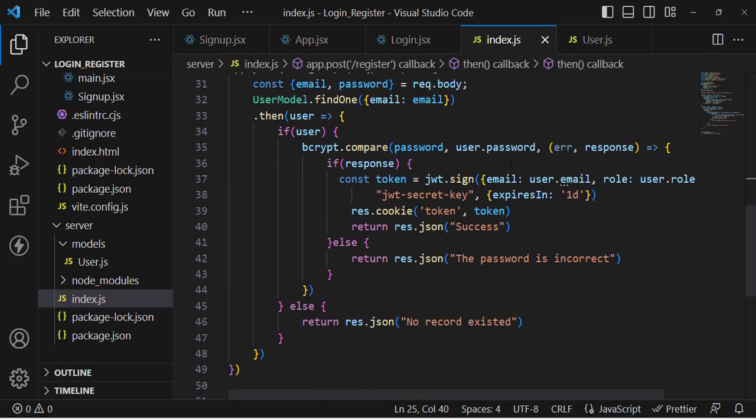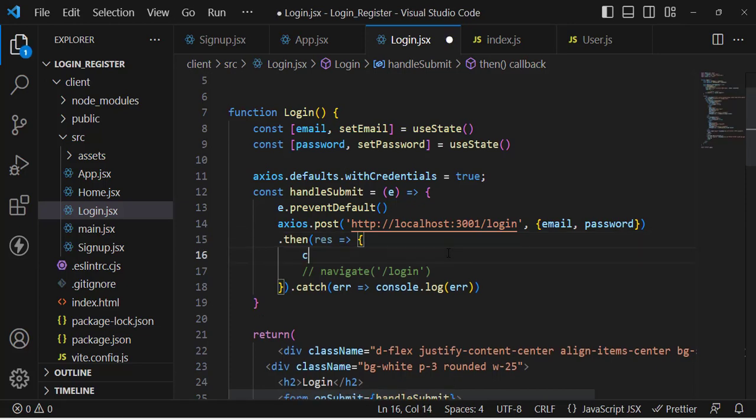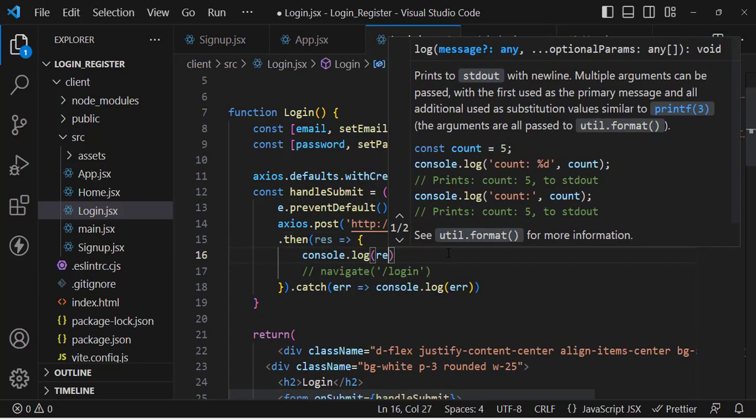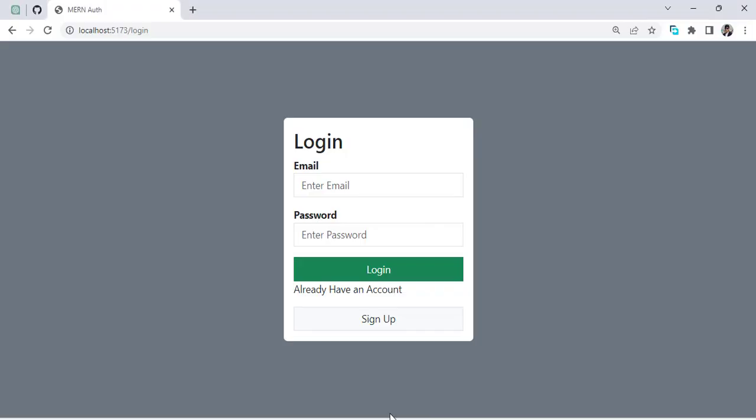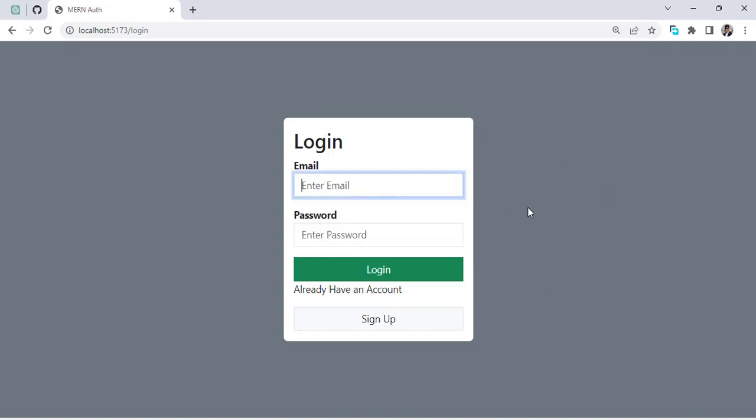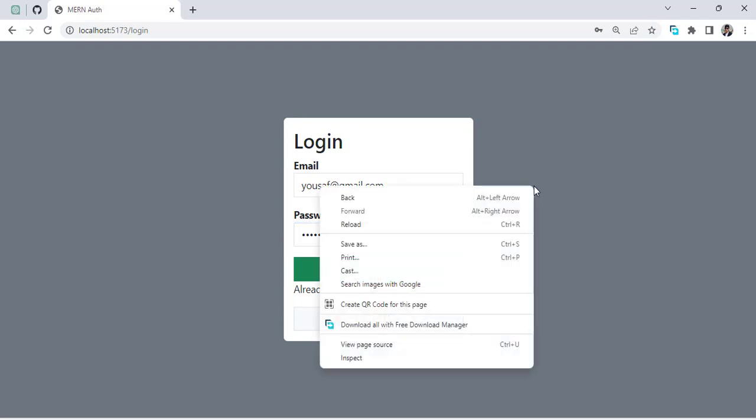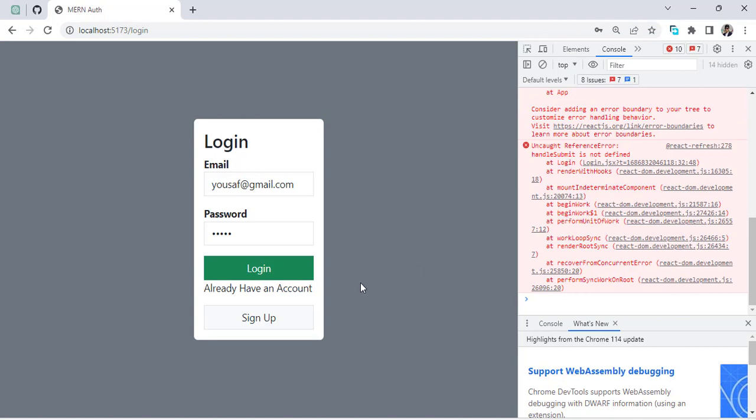Yeah, everything is okay. So now let's move to the login. Whenever we log in successfully, it will return the status success. Let's console that, result.data. Let's save it, and now let's move to our login page. Let's enter the email yusuf@gmail.com, and the password is 12345. Let's move to the console to see what we get in the result, and let's press the login button.